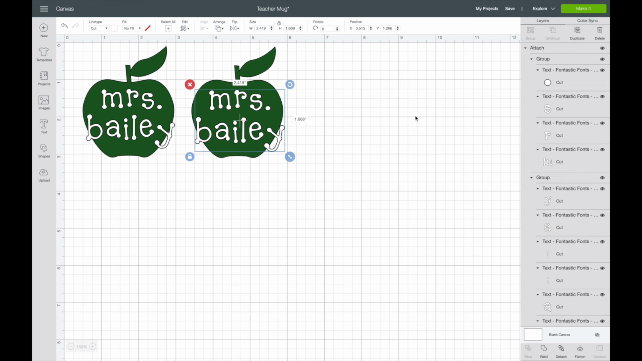A few last things. Make sure you have the correct machine selected. I probably should have told you to do this at the beginning, but I forgot. You can make this project on any of the three, but we're using an Explorer Air 2 today. So I've got the Explorer selected, which is perfect. So now the design portion is finished and we can get to making this on our Cricut.